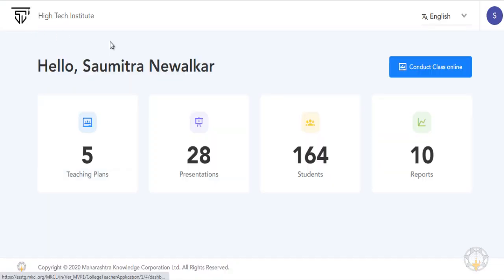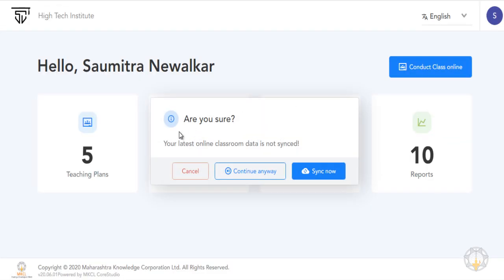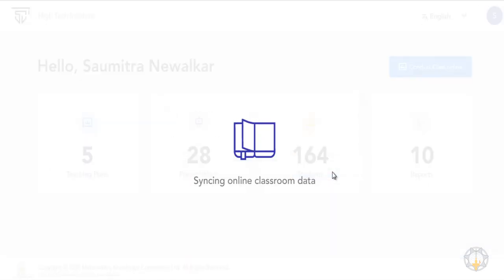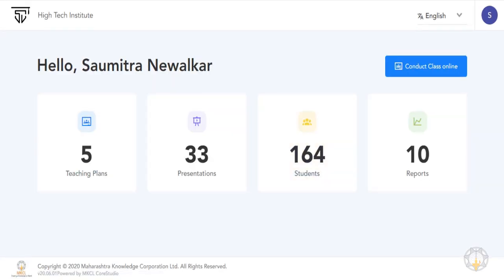Now go back to the dashboard and click on Conduct Class Online. You will see three options: Cancel, Continue Anyways, and Sync Now. Click on Sync Now so that the new plan is updated on the system, the teacher's app, and the student's app. In this way, you can prepare the complete teaching plan of your subject.